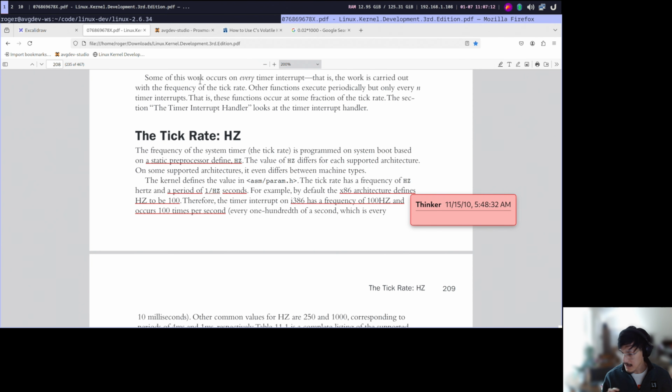All right, so let's go back a little bit into the tick rate section. I want to read a little slower so that we get a good grasp of timers. I think this chapter is the only time where it's discussed in detail, so it's worth making sure we understand things. So anyway, tick rate, hertz.